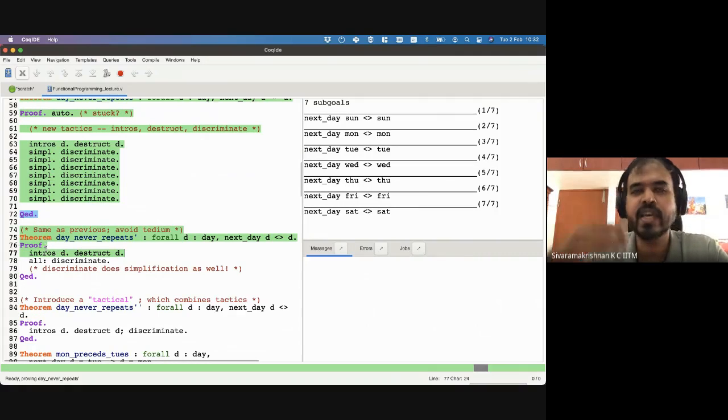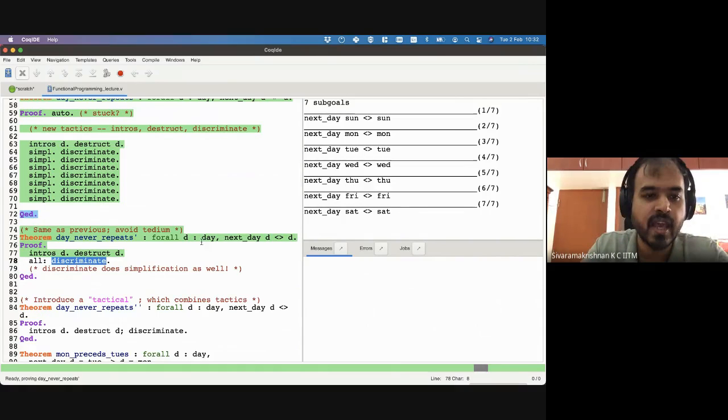So one way of saying go and apply this for all of the sub goals is this tactic called all semicolon, right? And what this says is I'm going to apply this tactic, discriminate, whatever follows after all, on all of the sub goals, on each of the sub goals. And observe that I have dropped simple here, right? And the reason is that discriminate also does simplification internally. So that's the reason. Actually, I don't need simple here.